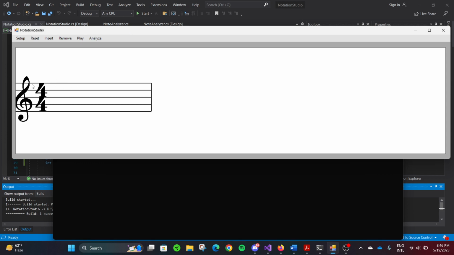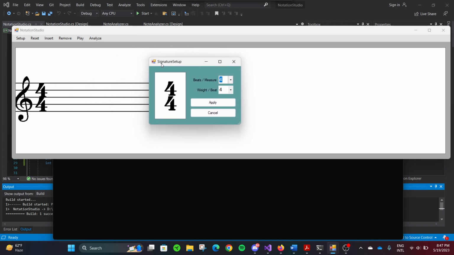And as you can see, we have an initially drawn staff here with a 4/4 time signature, which can be changed in this setup tool strip in this time signature option. And so we'll open up a tiny window, cool looking window, with number of beats per measure, which is a changeable variable, ranging from 2 beats per measure to 8 beats per measure, with the weight of each beat, which is the denominator, ranging from as long as a half note to as short as a 16th note.